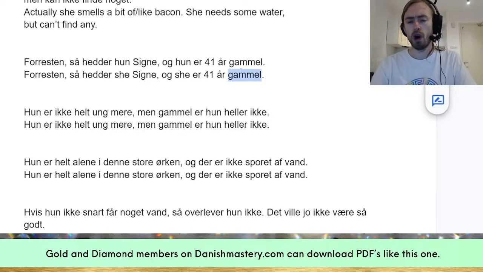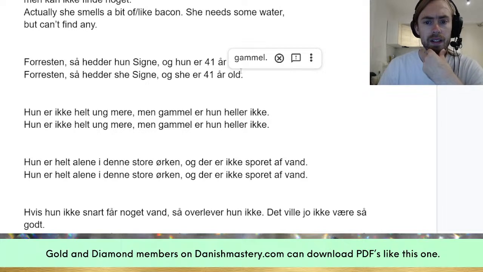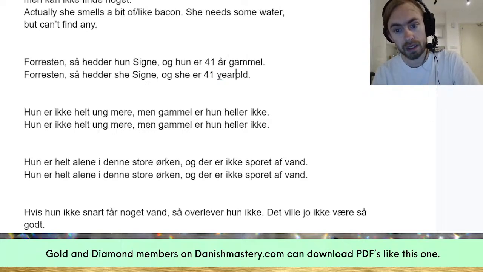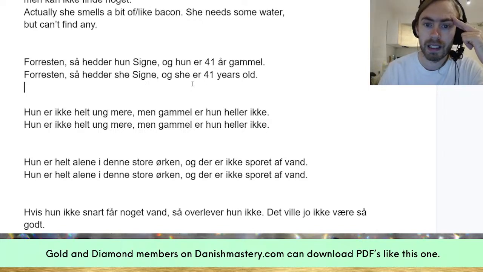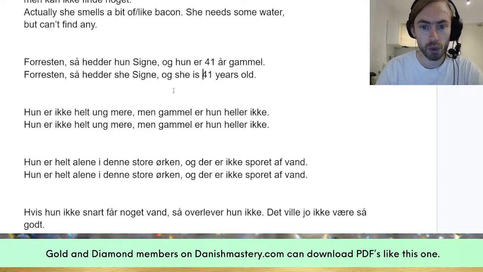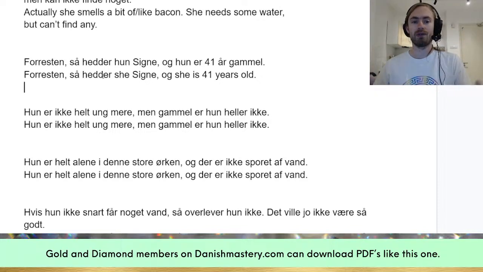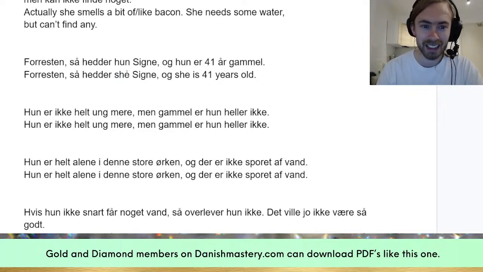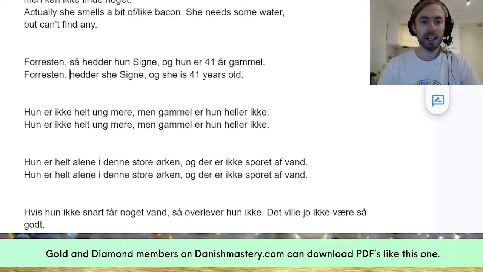Gammel, that is old. År, that is years, or year. It's the same in singular and plural. So you can kind of guess that she's 41 years old. Hedder, now of course you know hedder is, that person's name is, right? So you would have to say it differently in English. You can't say she is, like German ich heiße or Spanish me llamo. So her name is, right?